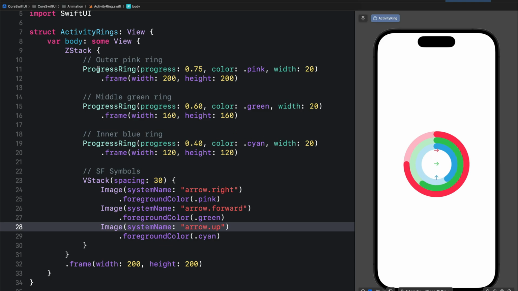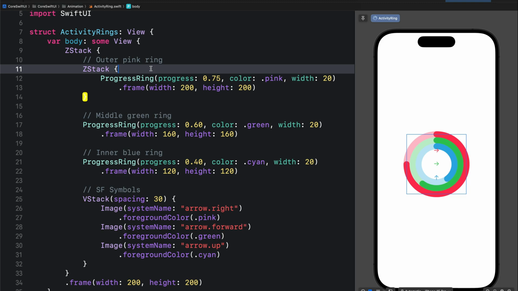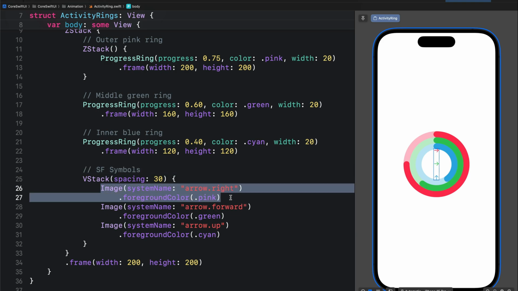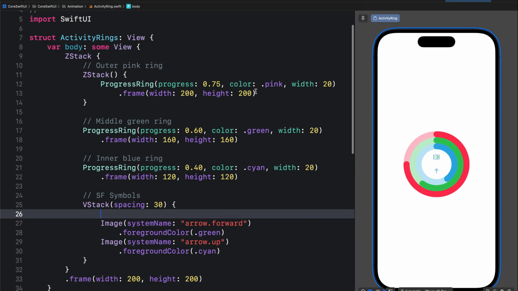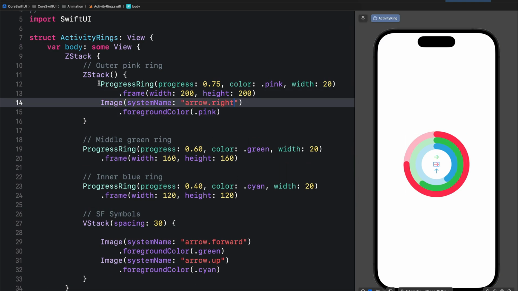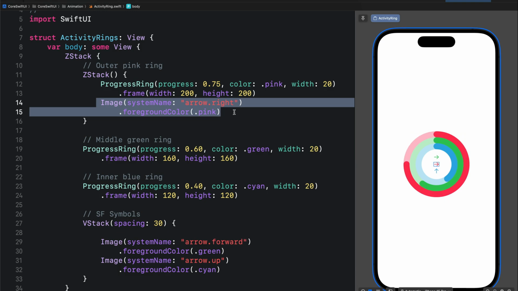For example, let's select the first one, control click it, and choose the option embed in ZStack. Once you have it in a ZStack, you can add parentheses here and align the content to the top. So we're going to move this SF symbol from the VStack here, because we don't need the VStack, and place it there. Now we have the pink ring as well as the arrow, which is pink.